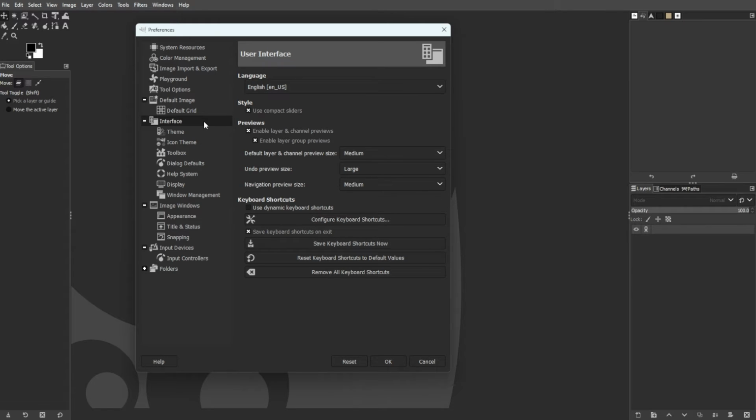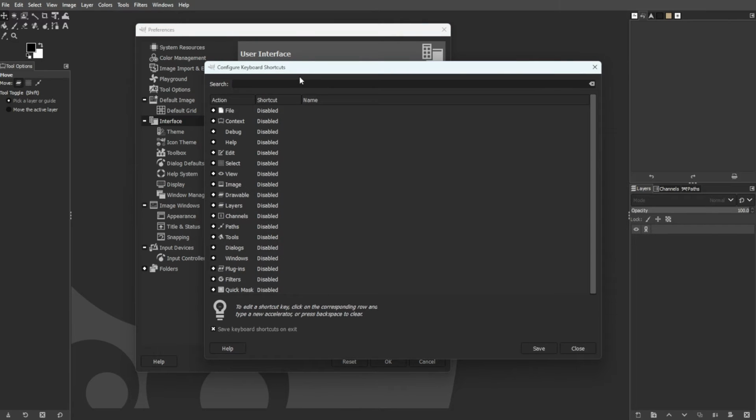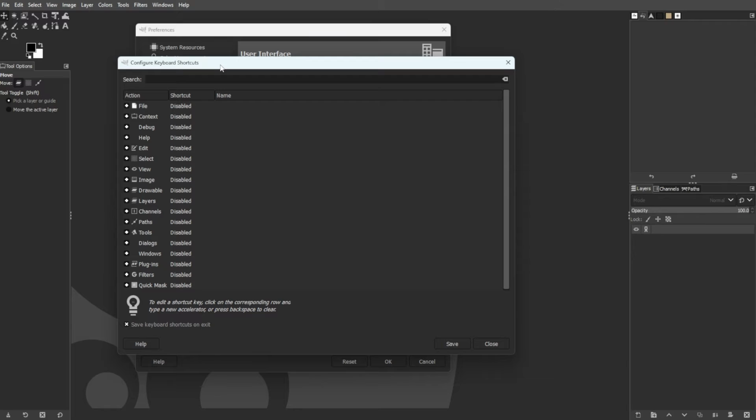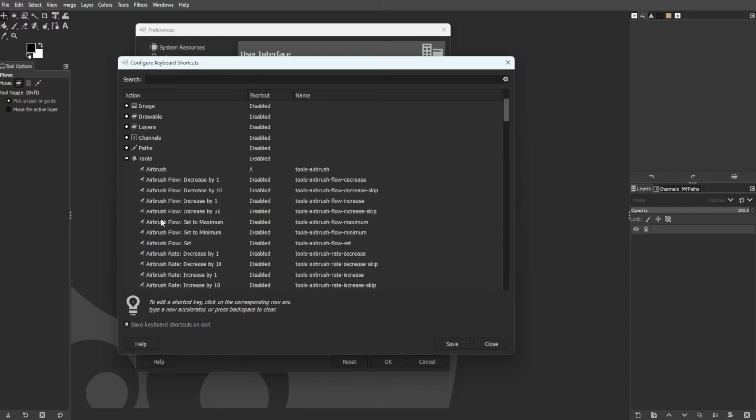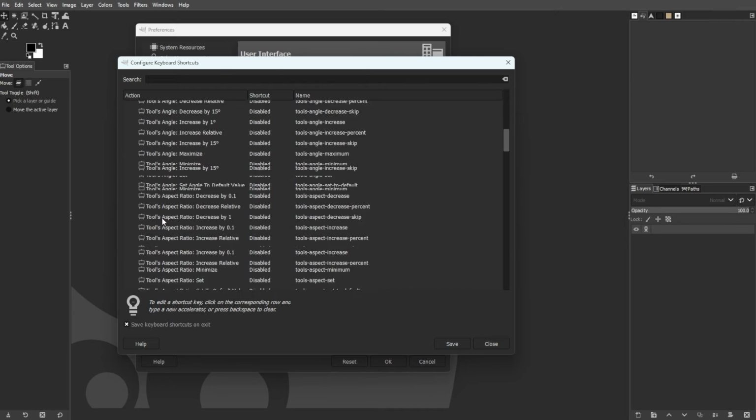This option is typically the second one listed. Then click on the Configure Keyboard Shortcuts button. A new dialog will open, allowing you to explore various selections such as Tools by clicking on the small box with a plus sign next to each section name. Scroll through the list to find the tool or command that you wish to edit.